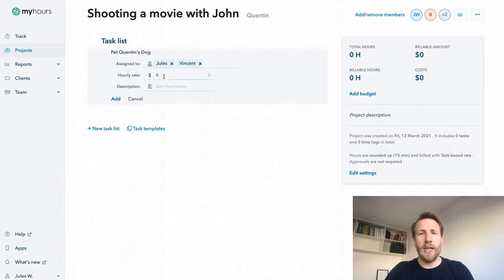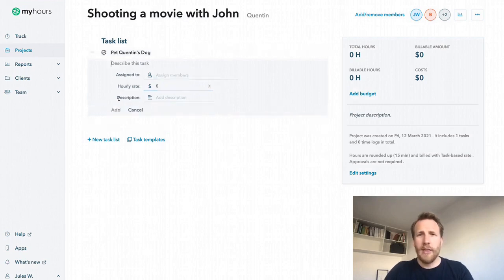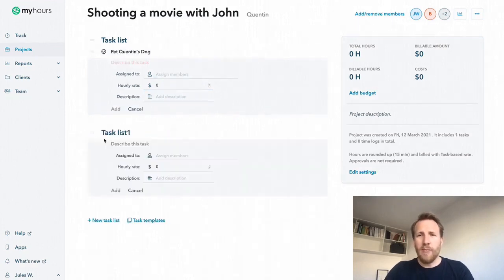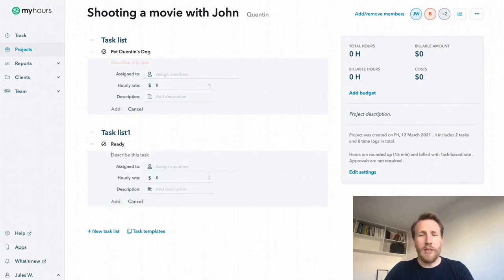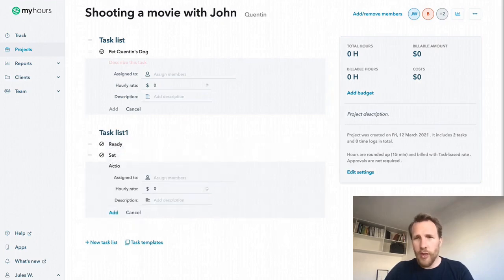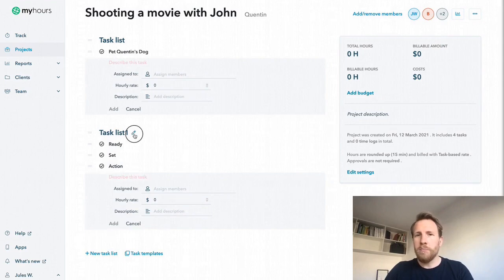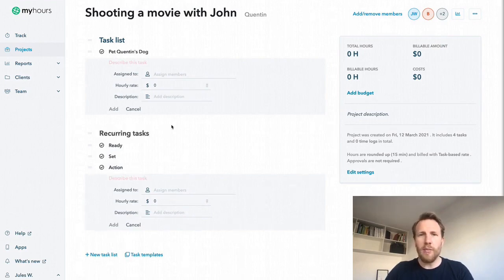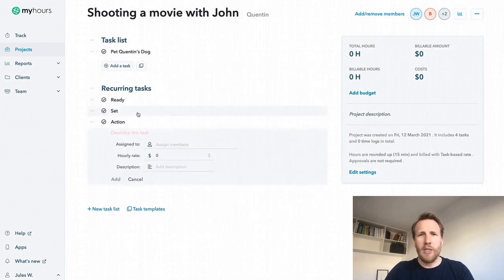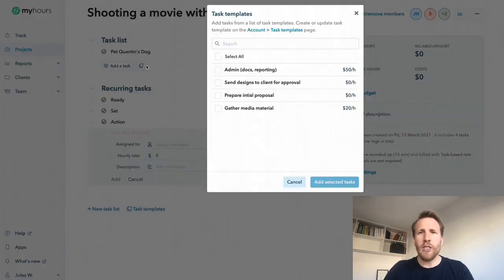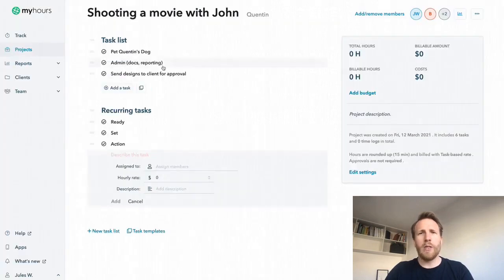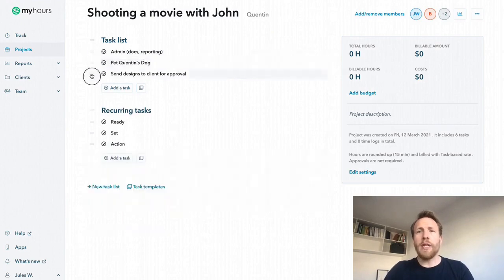And since we've selected a task-based billable rate, we can specify the rate here and add the task. We can add another list. Add 3 quick tasks, 1, 2, 3, and call it recurring tasks. Using task templates, you can quickly add multiple tasks with associated billable rates, like this. But I want these to be higher up as a function of priority and complete the last two.